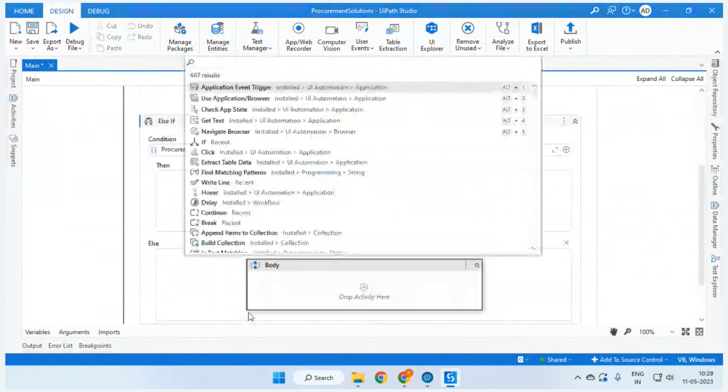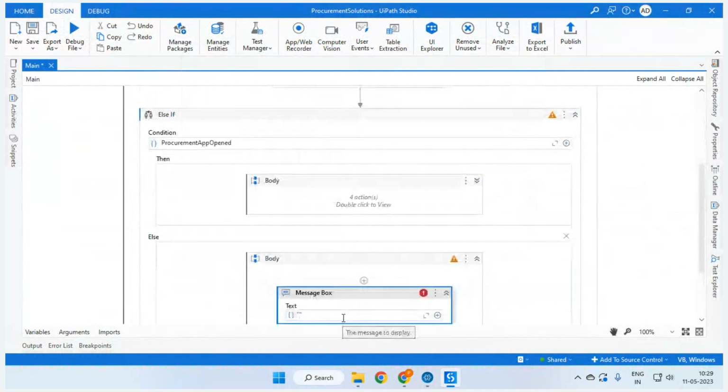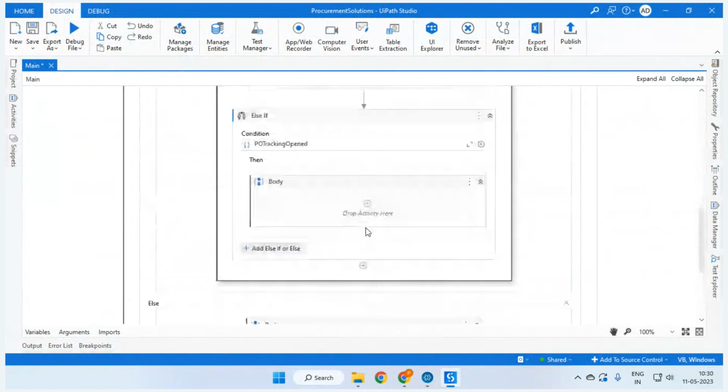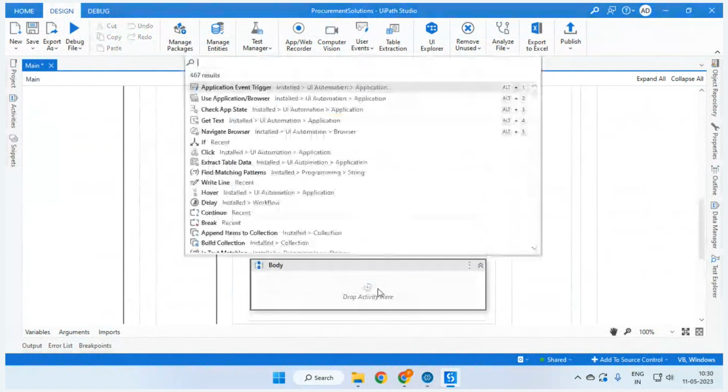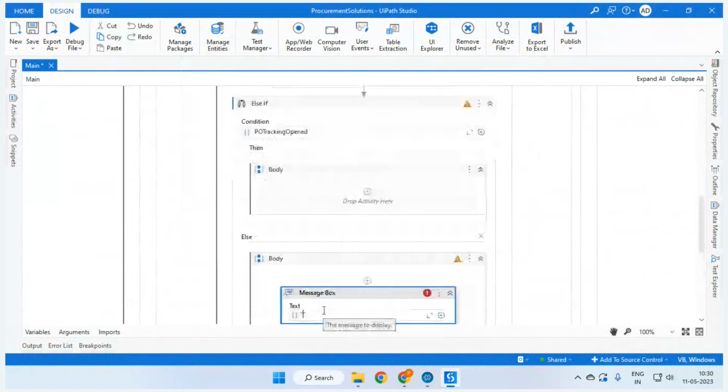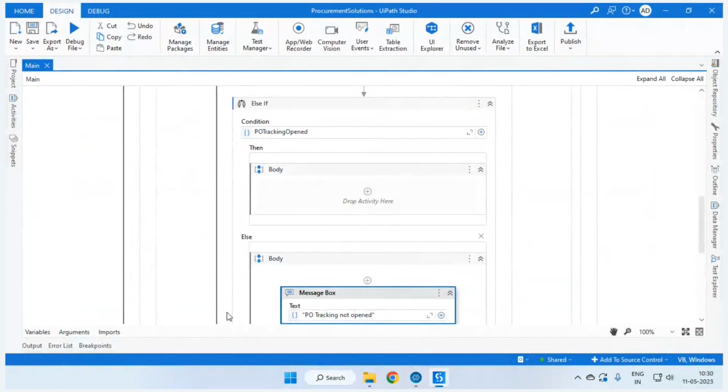So in the else condition, right? I want to keep the message box. I want to specify that the procurement application is not open. Expand this body. Here also. We do one thing. We are not executing the open application, right?